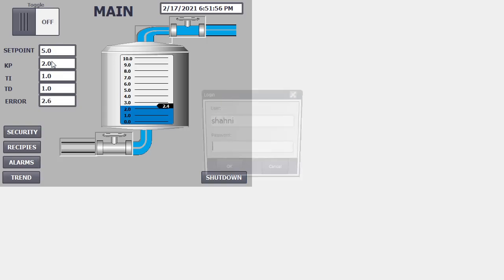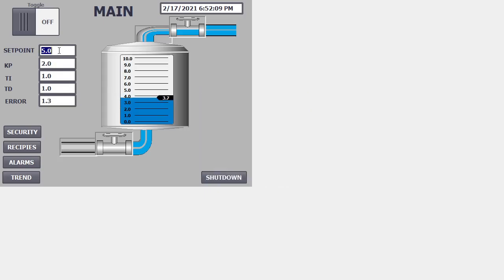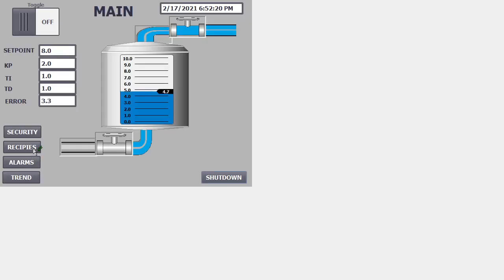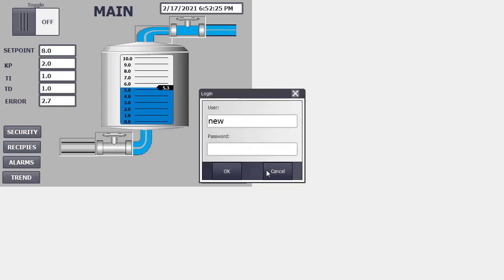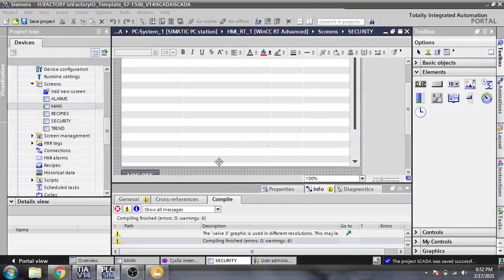Now I'm going to change that and access as new, with the password. Now I have an operator, so I can't change that. I only change that one. So you will see 8.0. So you will see I accessed the new user. If I go to recipes, you will see new doesn't have access to recipes, and new doesn't have access to trend. So I think that's it. That's how we create security for our WinCC runtime SCADA.